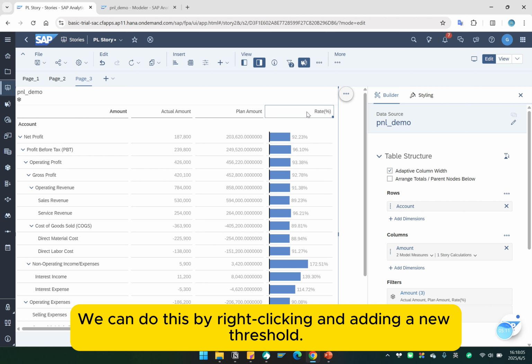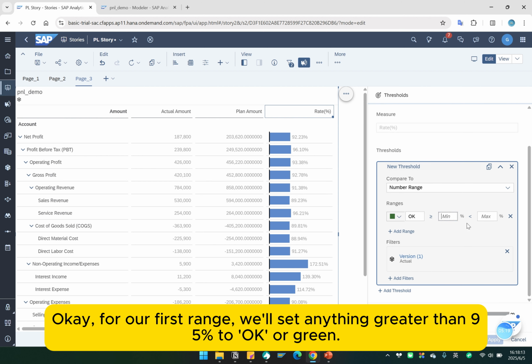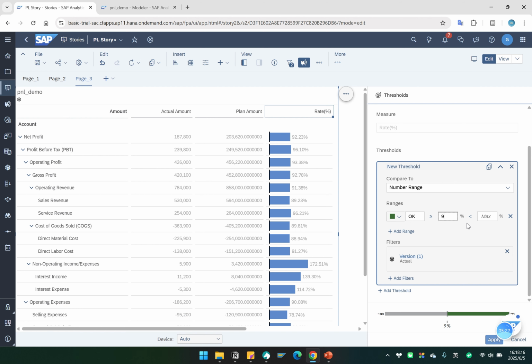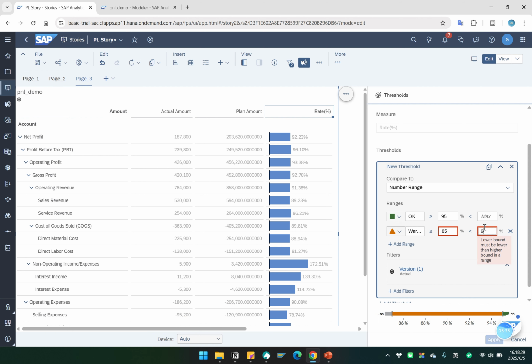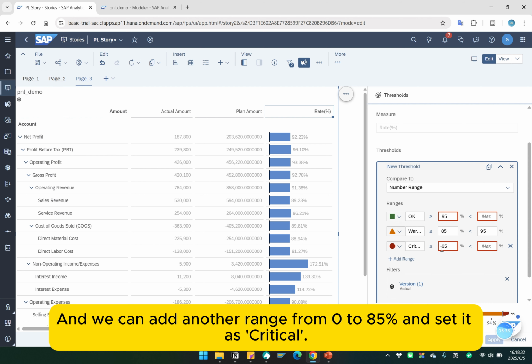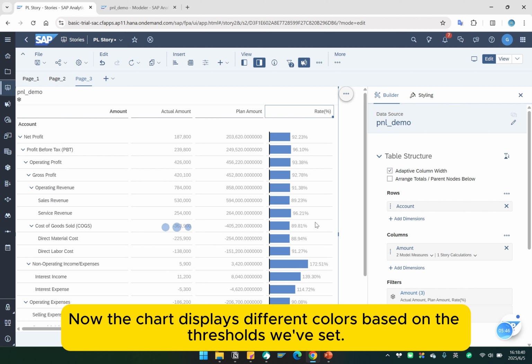We can do this by right-clicking and adding a new threshold. Okay, for our first range, we'll set anything greater than 95% to OK or green. For the range between 85% and 95%, we'll set it to warning. And we can add another range from 0 to 85% and set it as critical. Like so. Let's click Apply. Now the chart displays different colors based on the thresholds we've set.